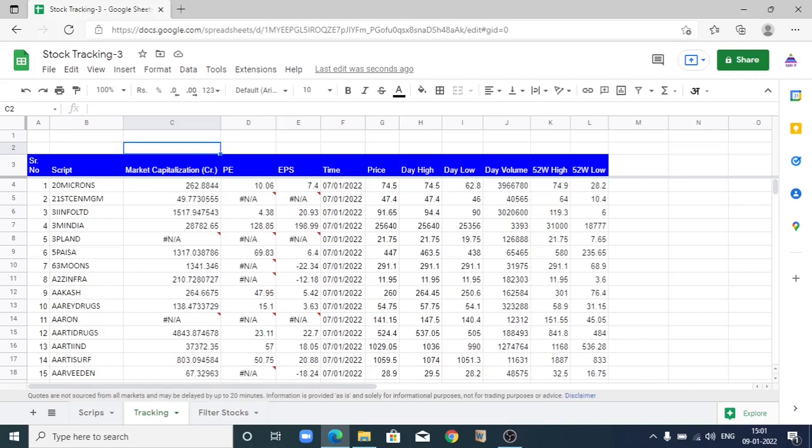Hello, this is the third video in the series on using Google Sheet to perform analysis of stocks. In this video, we want to filter out stocks based on market capitalization and earning per share values.